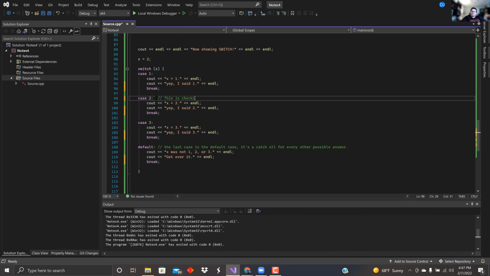This is checking to see if the variable in the switch parentheses is equal to that value. That's what's going on there. That's a great question. I'm glad you asked.